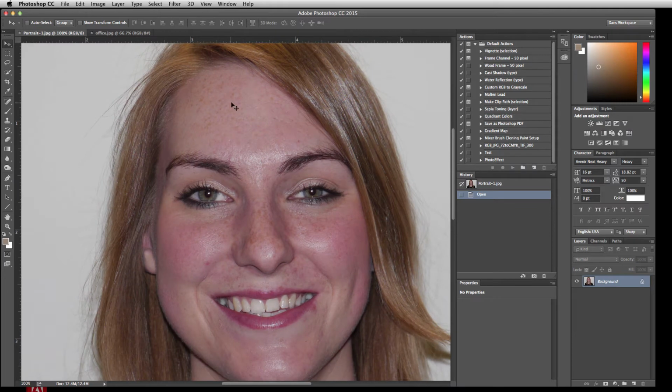I'm going to zoom in and grab the spot healing brush. That is the quickest and easiest tool for healing. All of these healing tools are pretty useful. If you haven't used them before, you should look in your book and see how they work and what they do. I'm going to assume that you have a little bit of experience with them. Spot healing brush tool is as simple as just painting over something.